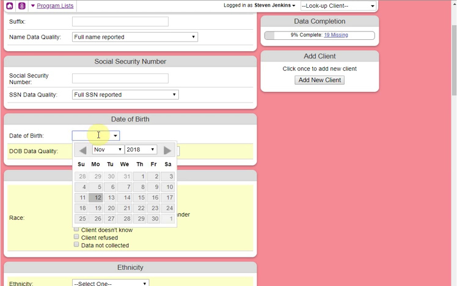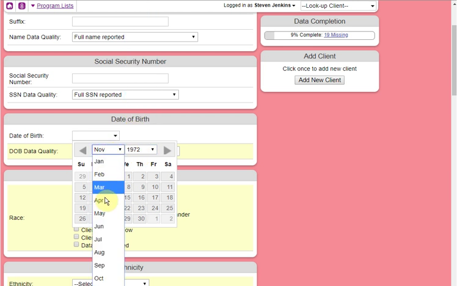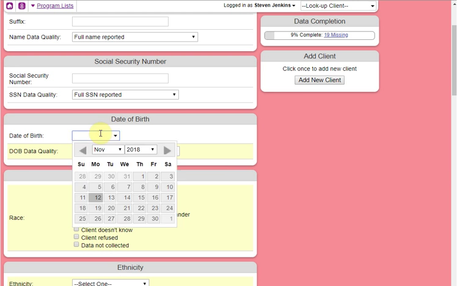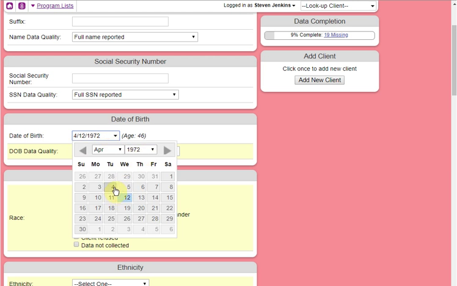Date of birth. This one's kind of fun. Whenever you look at the date field, you'll click on the date, and it brings up this little calendar. You don't have to use this calendar. Like if somebody was born in '72 and then April, you could just click there and say April 12th, 1972, and that's basically the same thing. So it gives you the age, and you say, okay, yeah, that sounds right. These calendars, whenever you see them, are more just a tool to help you if you want.